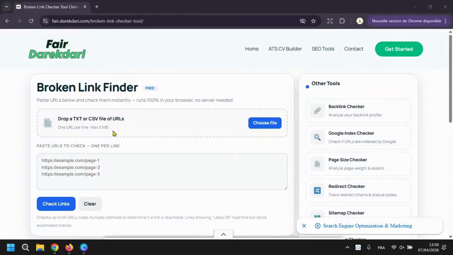Today I will show you a new tool and it's free, as you can see here. The name of this tool is Broken Link Finder. Because I do have a website and I wanted to know if I have some broken links, because my website is so slow, that's why I was searching for some websites and I found this.